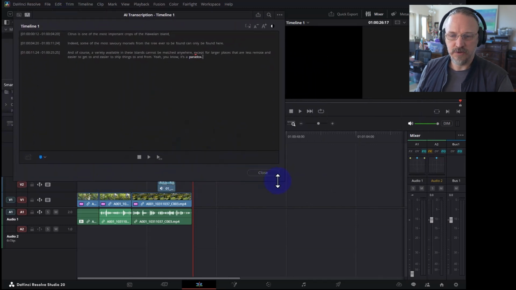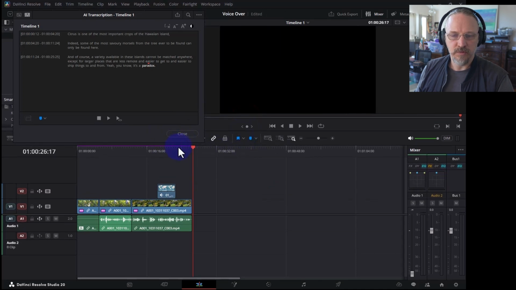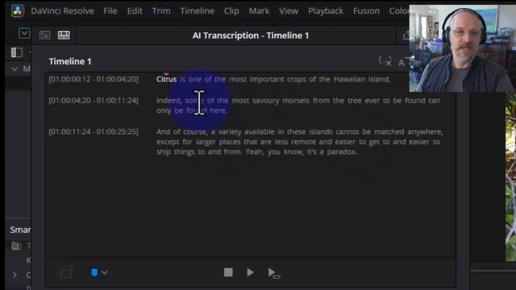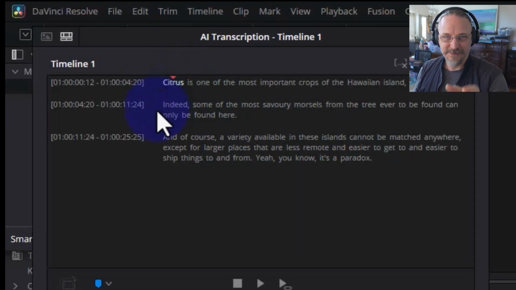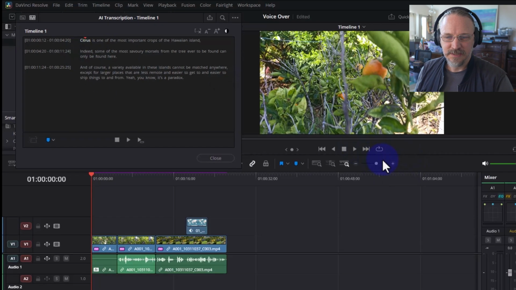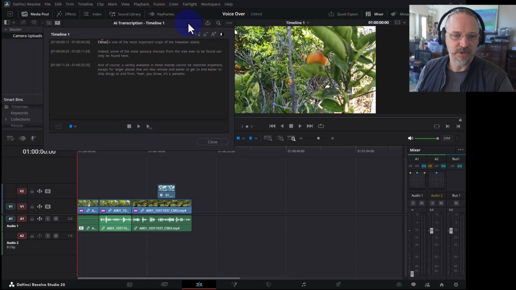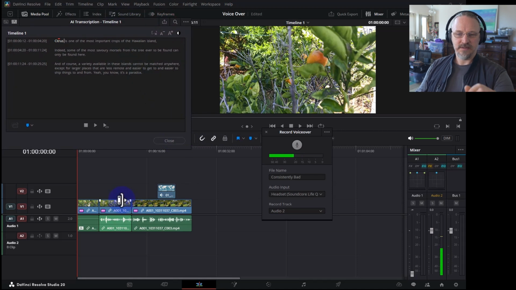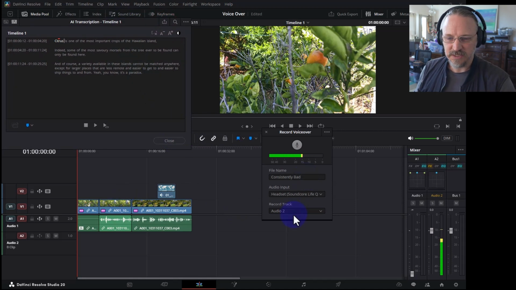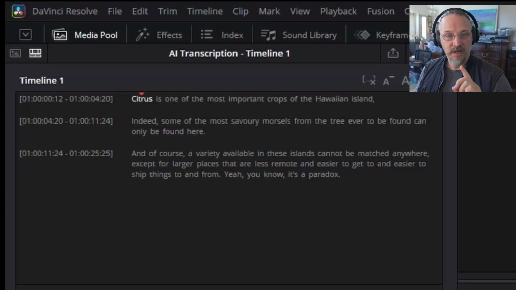If I go back to make this smaller, give myself a little room here. So if I go back to the beginning, you can see that it highlights where the word is in the timeline. I've covered it up. There we go. Let's go ahead and redo the voiceover. We'll call it consistently bad. That's fine. All these settings can stay the same. And now, 3, 2, 1.